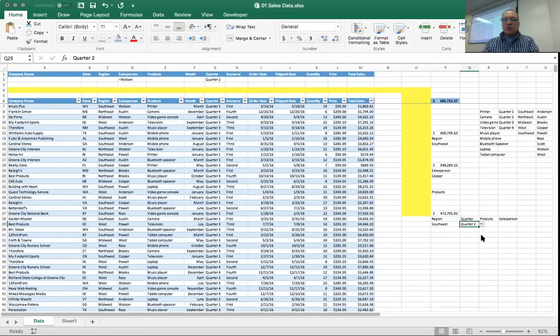If I select for quarter 2, and I select my product that I want to look at for cameras, and I want to see for Cooper. So Cooper sold $6,308.90 worth of cameras in quarter 2 in the Southeast.